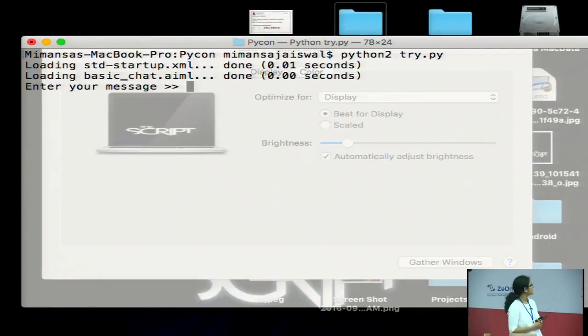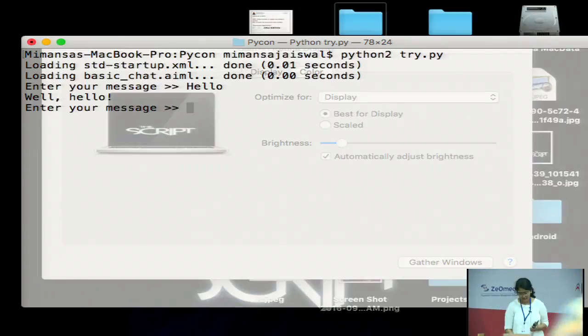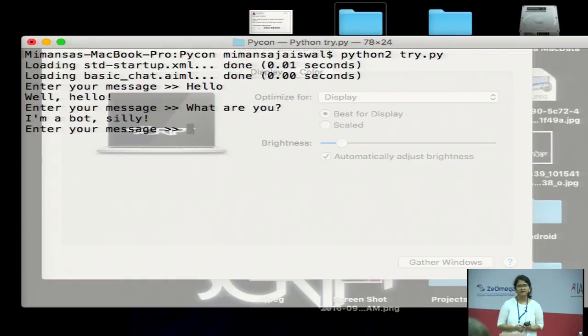This was our try file, and in there I'll show how it works, and then we'll see how to write the try file. So it's loading this std startup.xml, the first file we wrote, which basically defines which AIML file to load. And then from std startup.xml, it realized that it has to load the basic chat AIML for learning, so it loads that. Now, we defined patterns for hello. So if I write hello, it responds with what we wrote in the template. So it matches the pattern, ignores the punctuation, and then responds as we wrote in the template.